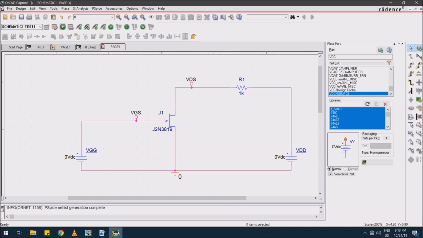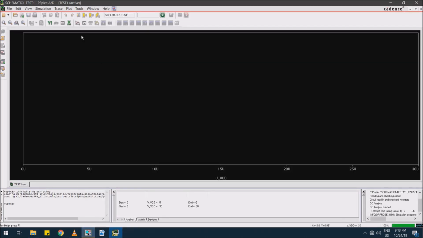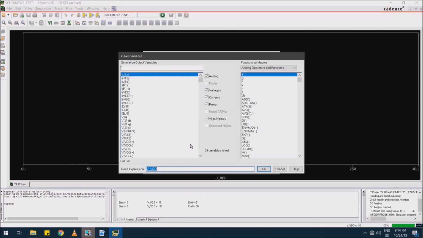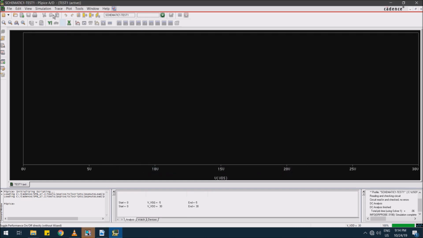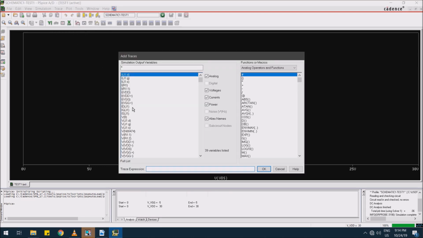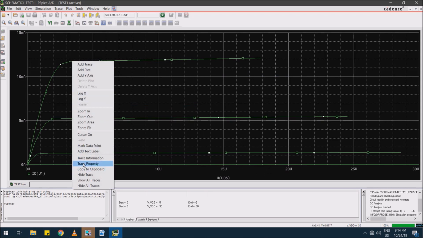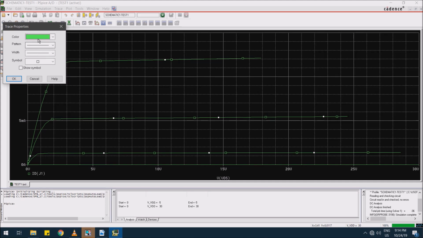Then you have a PSpice window. Select the x-axis parameter from plot axis settings. For drain characteristics, the x-axis variable will be VDS, and the y-axis parameter will be ID. Let me make it bright for reference.